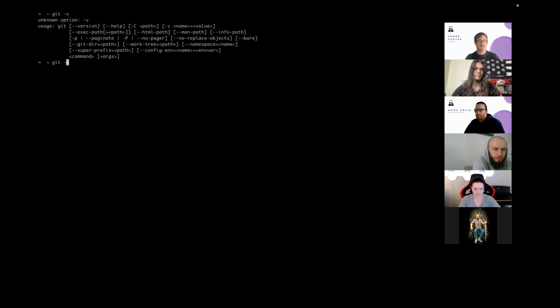See, when it's saying it doesn't know this -v option, it's telling me things it does know. It knows the --version. So this one I need to say --version. Cool. So if you can do git --version, that means you have this command line tool installed. You have Git installed on your computer.